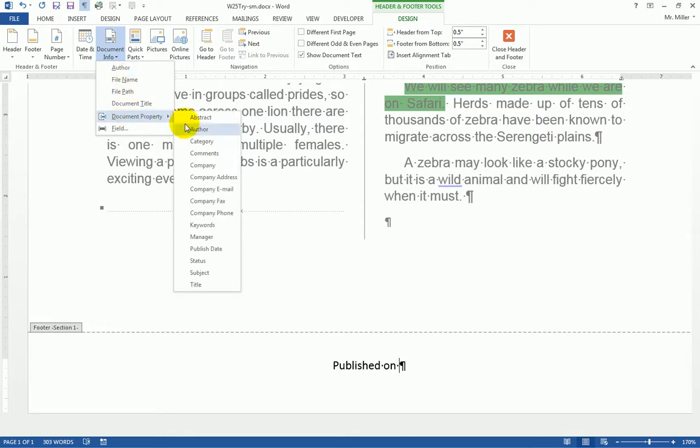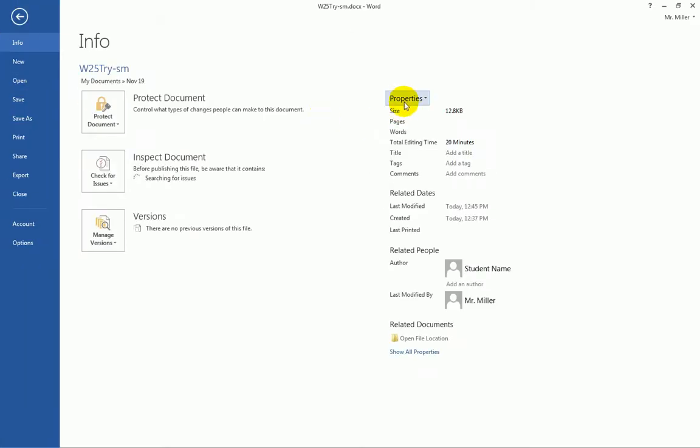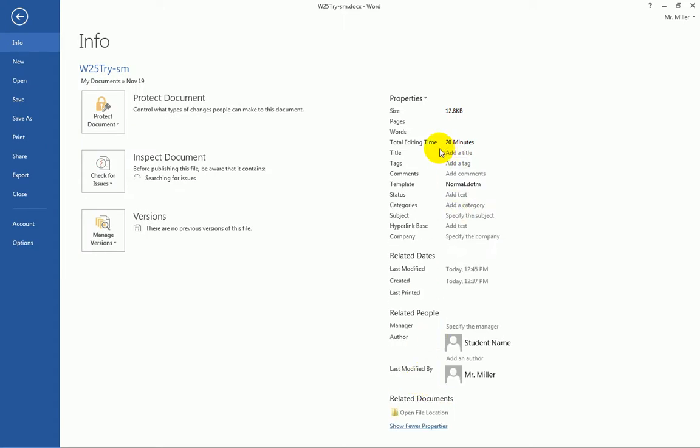By the way, notice that these properties that you're seeing here, most of them, not all, but most of these properties are the same properties that you see when you click on File and Show All Properties. In other words, there is a status, a categories, a subject, and so on.